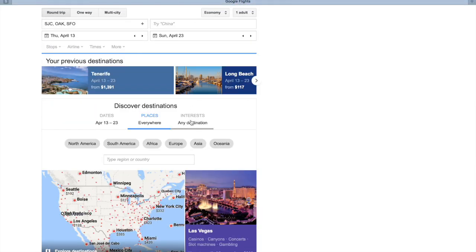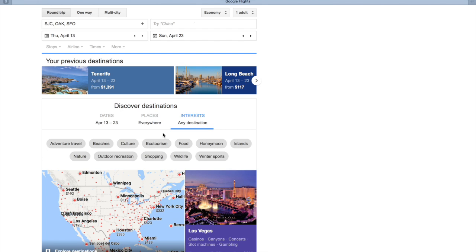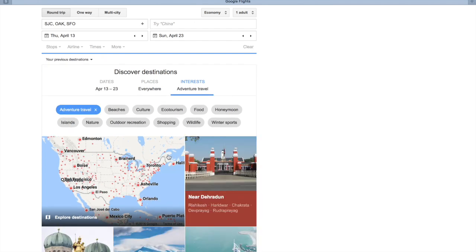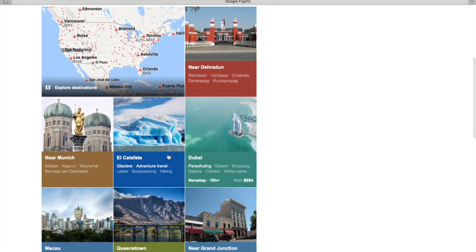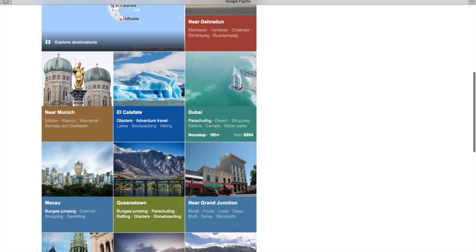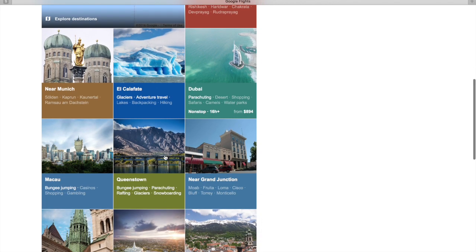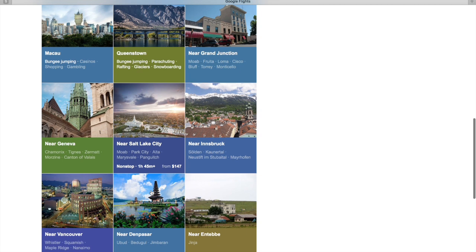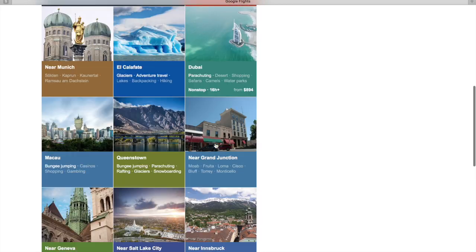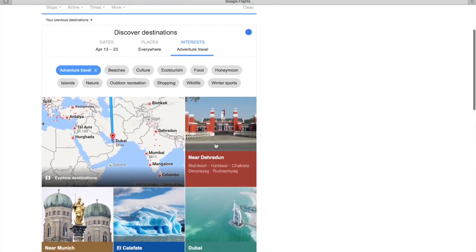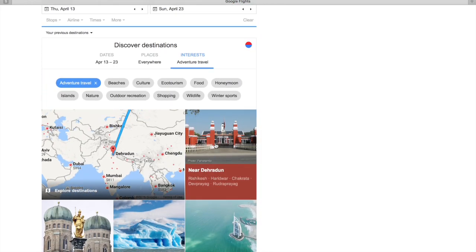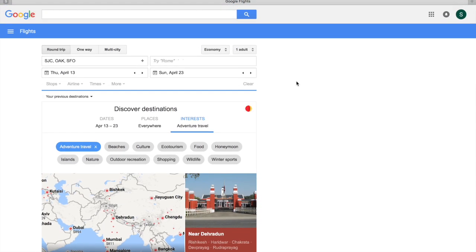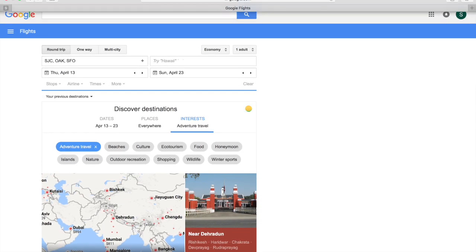We could go to any destination, but we can do interests. Maybe we want to do some adventure travel, okay? Wow, these are places that I maybe hadn't even considered, and oh, Macau, bungee jumping, casinos, shopping and gambling. I guess if that's your idea of adventure. So it just is another really cool way of exploring where you can go and when. So just wanted to share that little bit with you as well.